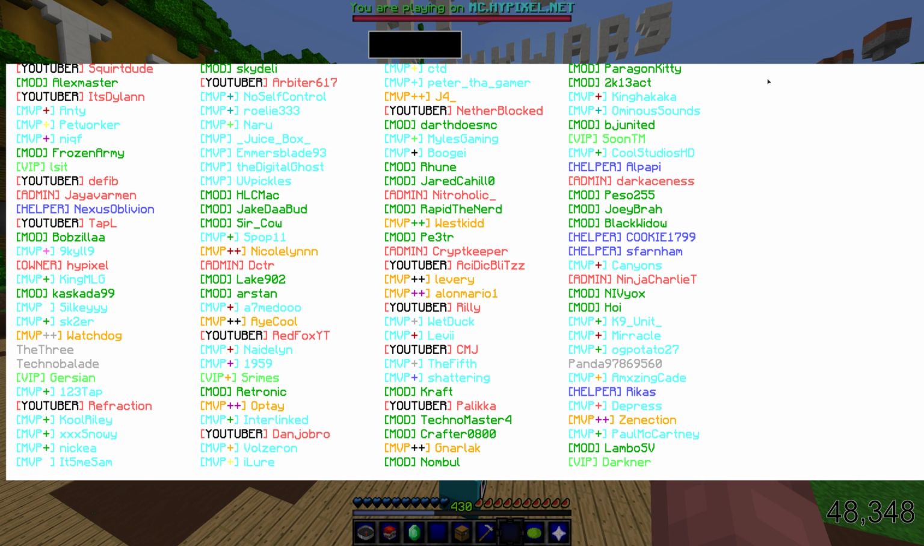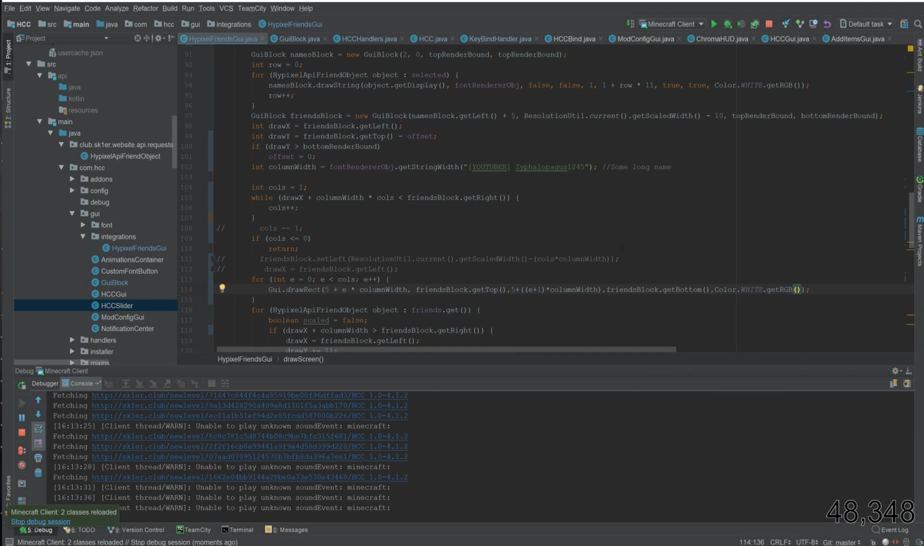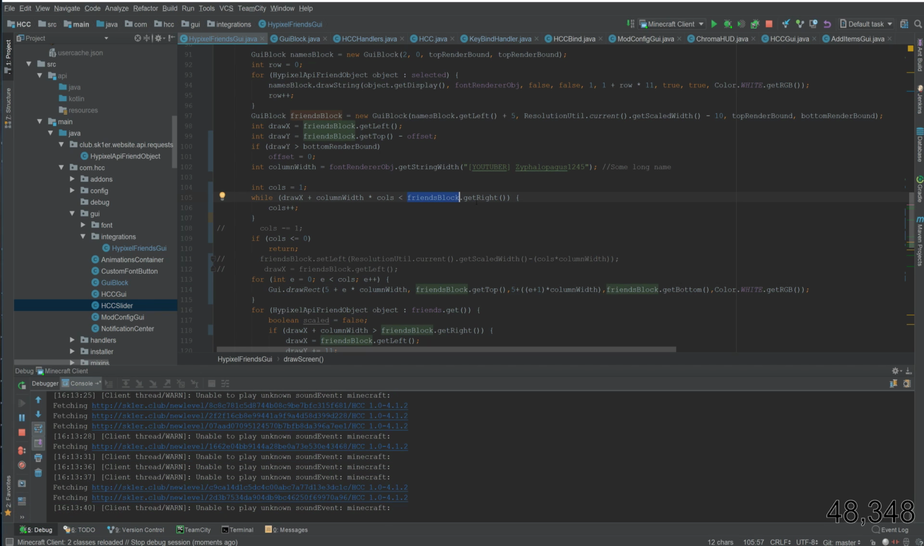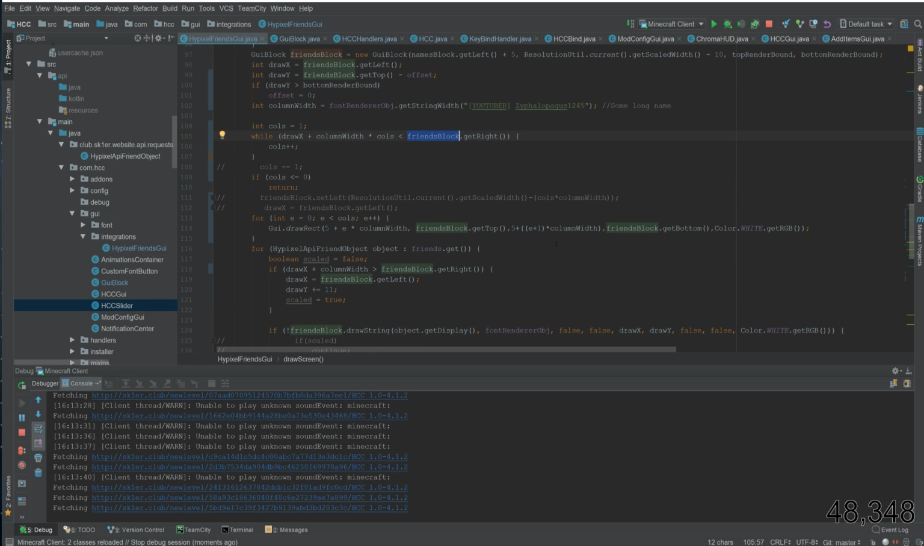But it does tell me that this is trying to draw a column here, but it doesn't have enough space because it doesn't have a full column. Got it. It doesn't need to be less than... Oh, wait. Okay. Draw X plus column width times columns is less than this.